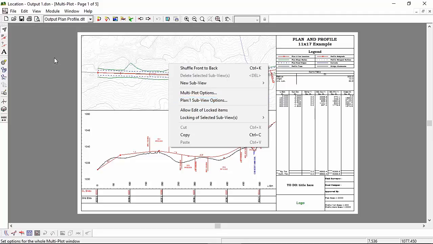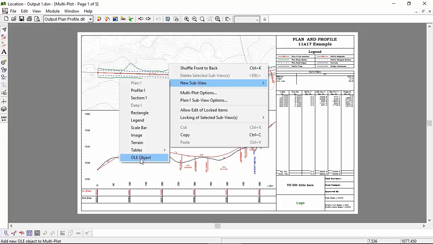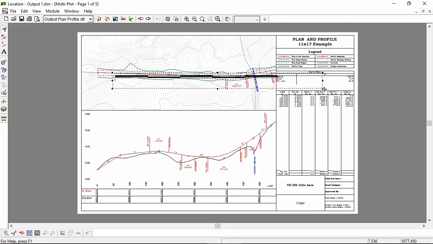And you can add from the right click, new subview, and here's all the various kinds of subviews you can create. Profile, plan, rectangle, this is the one you use most often, legend, scale bar, image. So let me just add a new one here. I'm going to add a scale bar. Click on there. There's my scale bar.